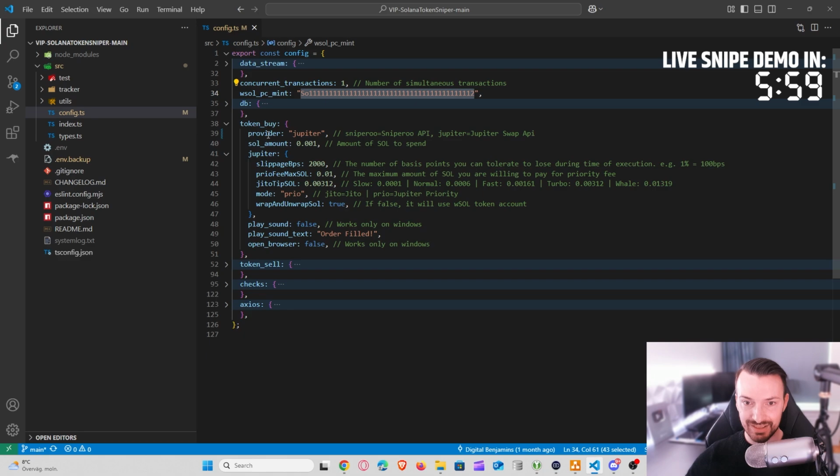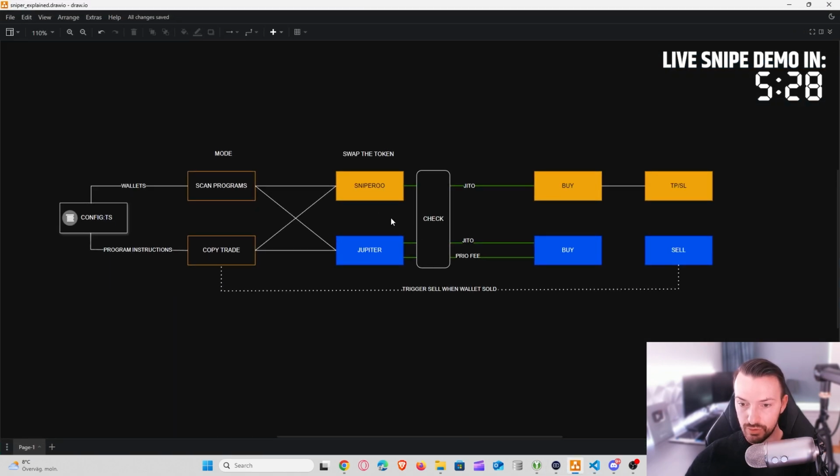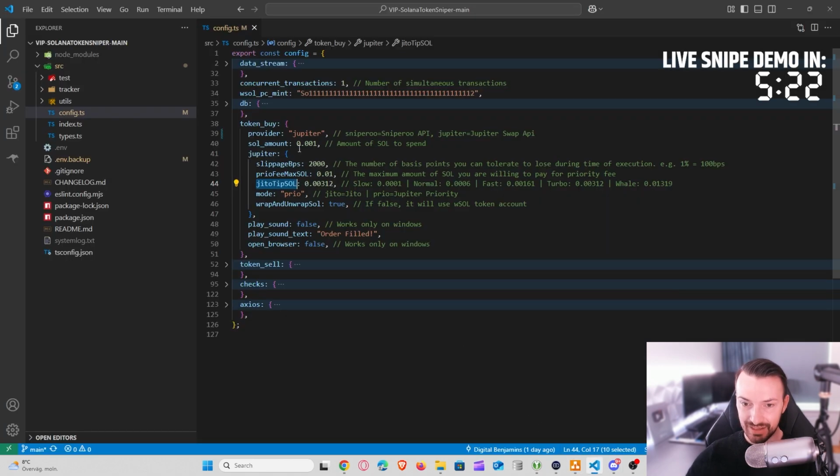Now, the next settings are the token buy settings, and as I told you, you can use either Jupiter or Sniperoo, and that is where you actually specify that. Then you can specify the amount that you want to snipe. By default, it's set to 0.001 sol, but you can also increase or decrease it. That's up to you. If you are using Jupiter to snipe, you can set settings like slippage, prio fee max, Jito tip, and as I said, there are two modes. If you go back to the overview, if you use Jupiter to snipe, you can use either Jito or priority fee, and that is where you set that.